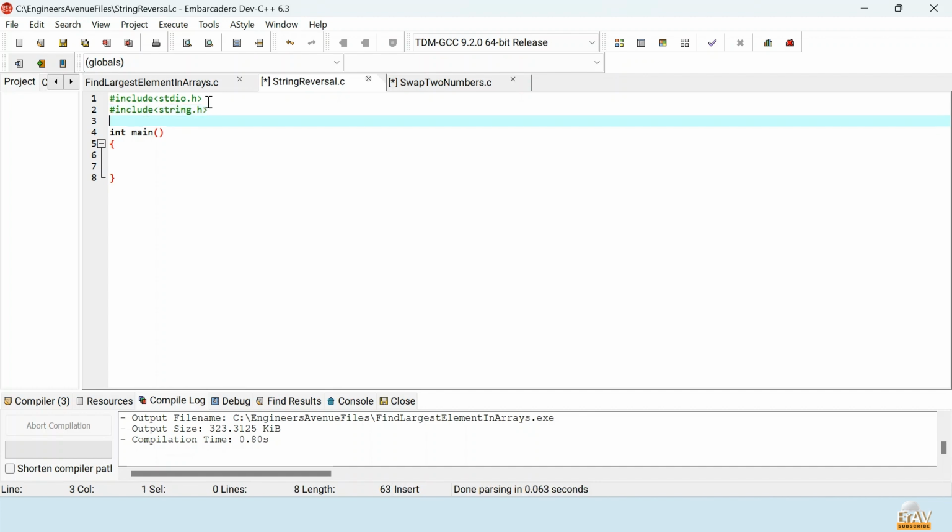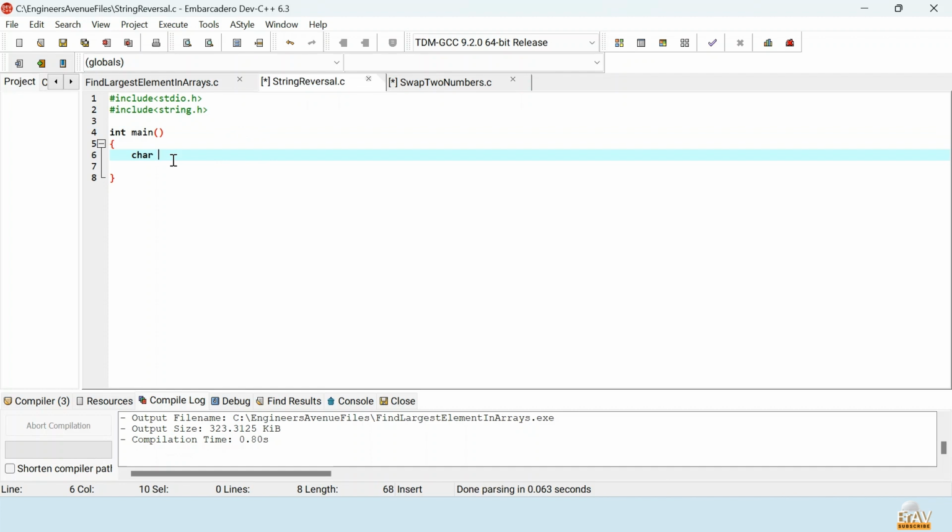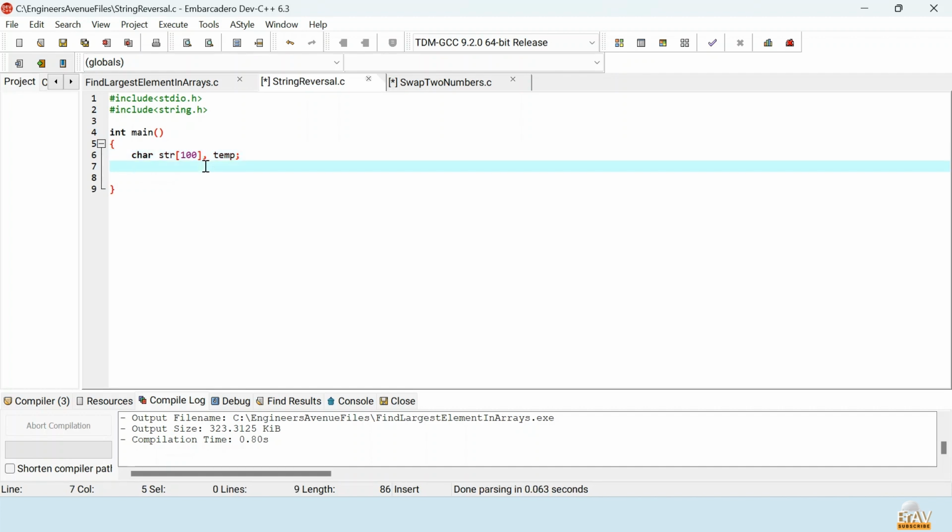Now inside the main, we are going to first declare a character type variable, str. This is a character type array, suppose the number of elements is 100. We are also going to define a character type variable temp for some temporary use inside the function itself. So now we are going to define integer type index variables i and j for indexing purposes.